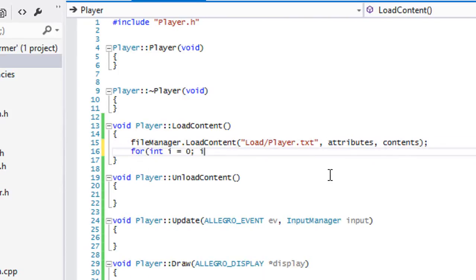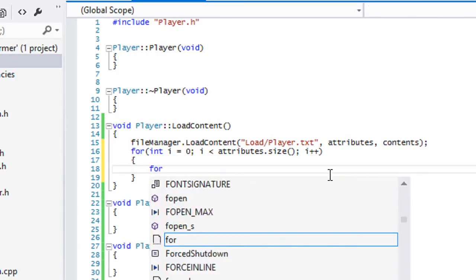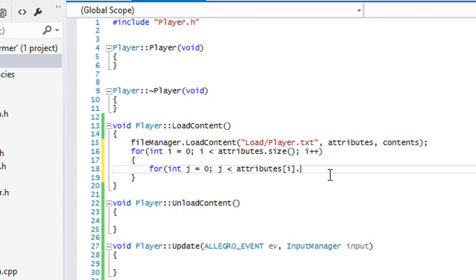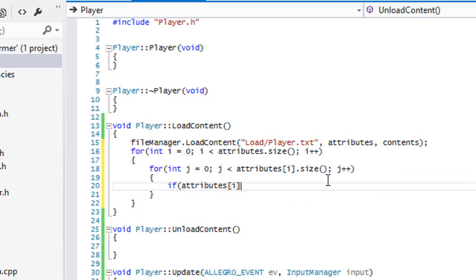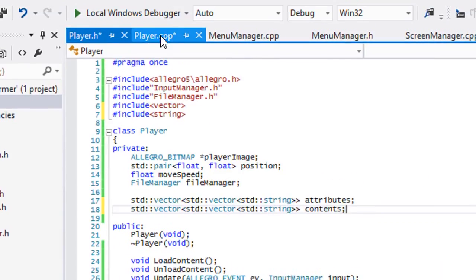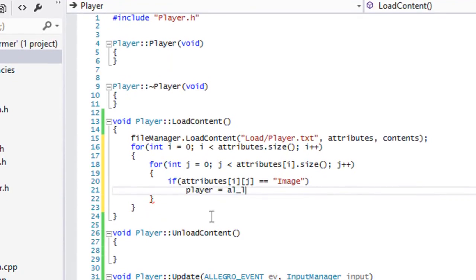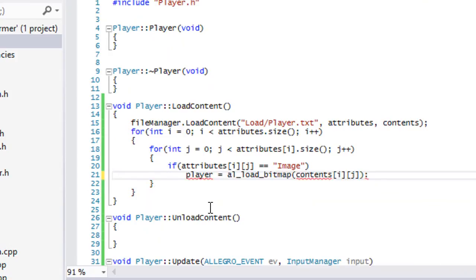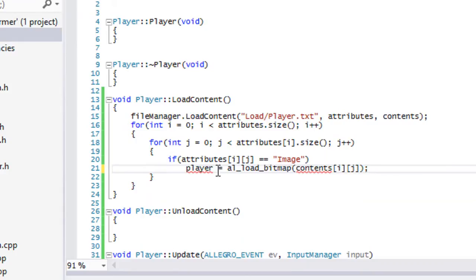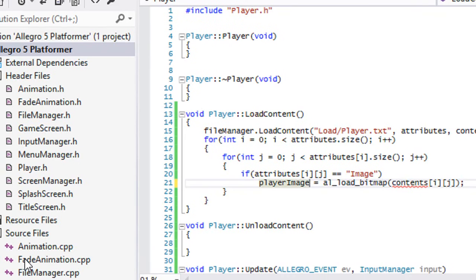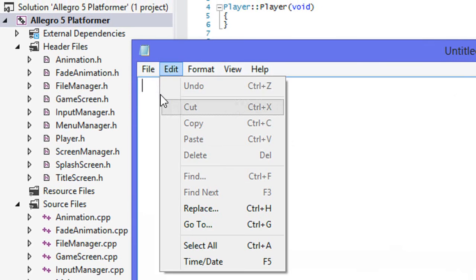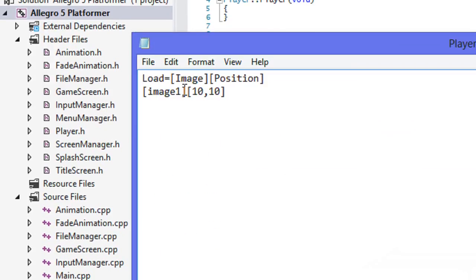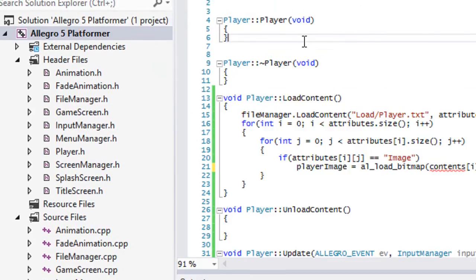So now just loop through it. I is less than attributes dot size, and we have a nested for loop, J is less than attributes I dot size. We're going to say if attributes I J is equal to image, then we're going to load this image. So player image is equal to al load bitmap, and we're going to load the contents I J. One thing I've had to do in the text file, let me open up Notepad one more time: I never put in the extension for the image, right? So I've got to put image1.png, whatever the extension is.